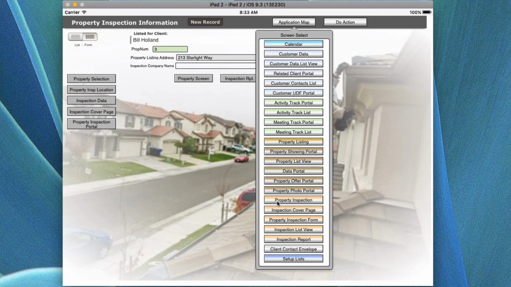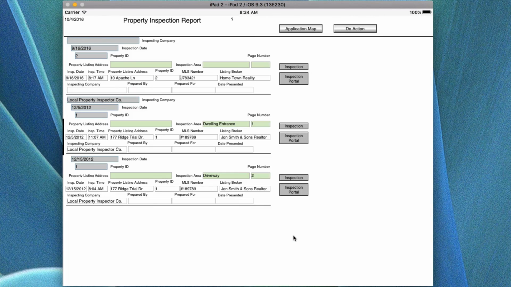Let's go through these. Property inspection screen, inspection cover page, property inspection form, the inspection list view for all the list of all the items, and then the report. We're going to go into the report in a second. The client contact envelope allows you to print an envelope if you're going to be sending this out to somebody in the mail. And then, of course, the setup list where we were talking about before. Let's go to the inspection report and see what that looks like.